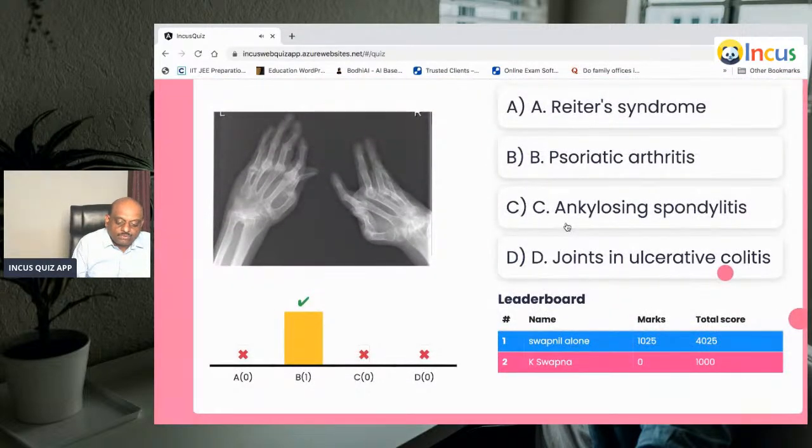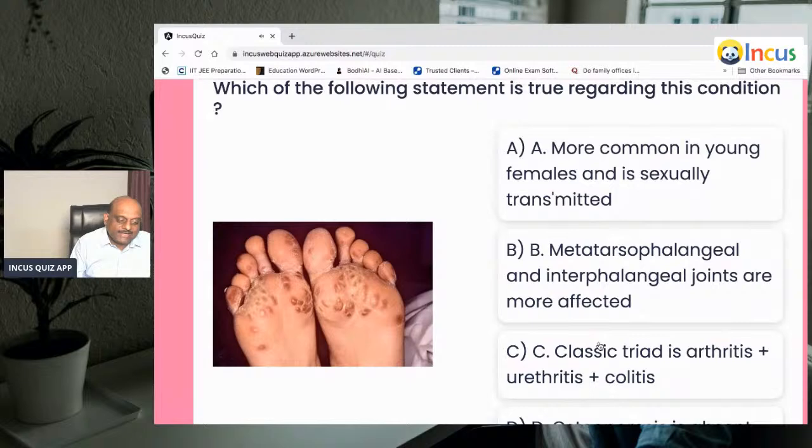So, psoriatic arthritis, very good. Swapnil is very ceremoniously answering the questions correctly.